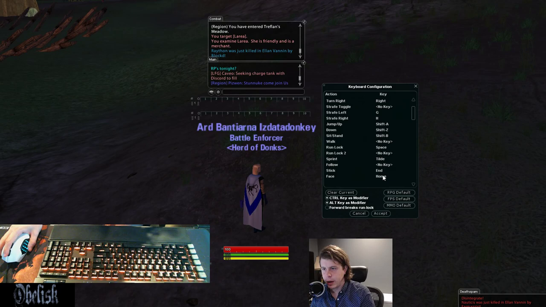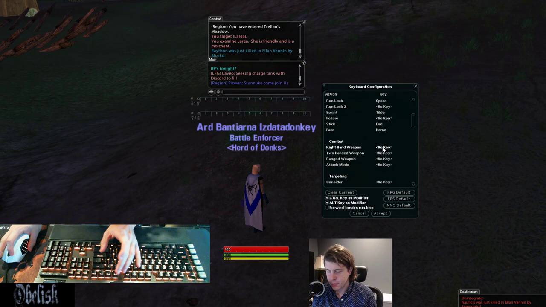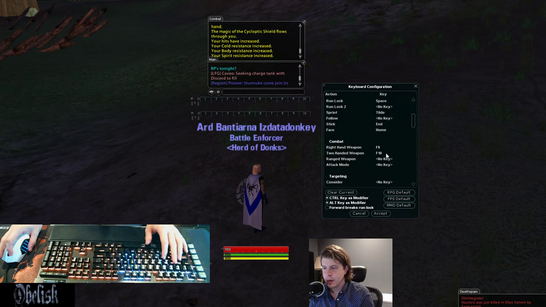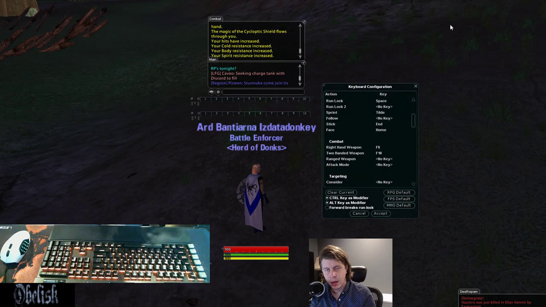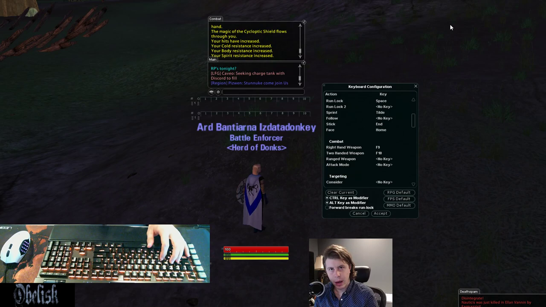So we'll go into combat. Right-handed weapon, I have is F9. Two-handed weapon, F10. So the reason I have those there is I obviously don't come up here and press those. If you're using something like AutoHotkey, which is something that kind of helps remap your keyboard, it's a script-based program.